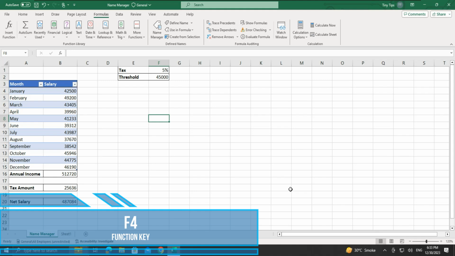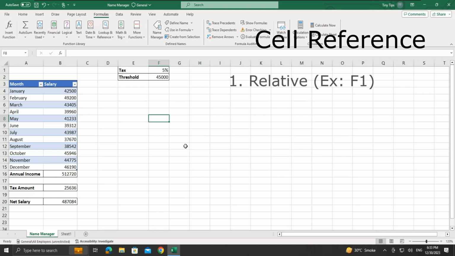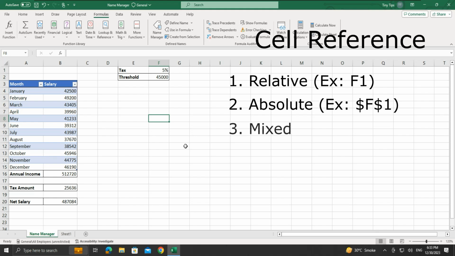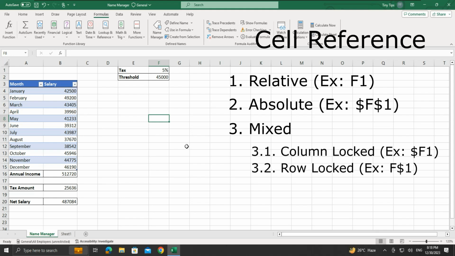F4 key. There are three types of cell reference used in Excel. They are relative cell reference, absolute cell reference, and mixed cell reference. The mixed cell reference can be either column locked or row locked. Suppose we have this formula where we are multiplying the net salary with the 5% tax mentioned in cell F1. In our formula, we can click on a cell reference F1 and press the F4 function key. It changes the type for that cell reference. If we press the F4 repeatedly, it will toggle through all the types of the cell reference for it.